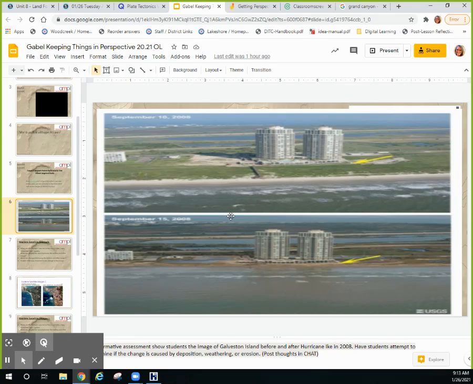Okay, so we're going to go through one more image, and this one's a little closer to home. This is Galveston. This is one of Galveston's beaches in 2008. So this is before Hurricane Ike, and the bottom image is after Hurricane Ike. So when we go through our questions, we look at what we notice. I see lots of water because we know Galveston.